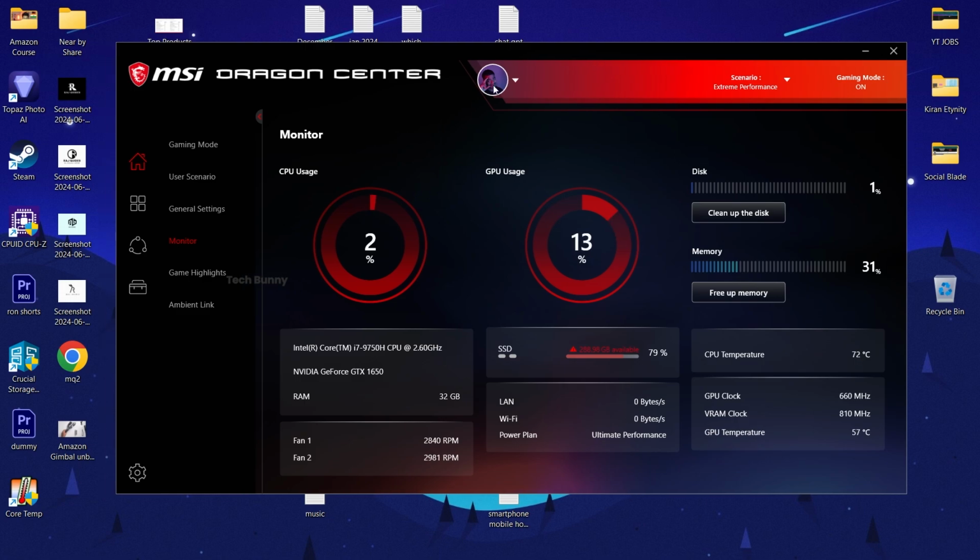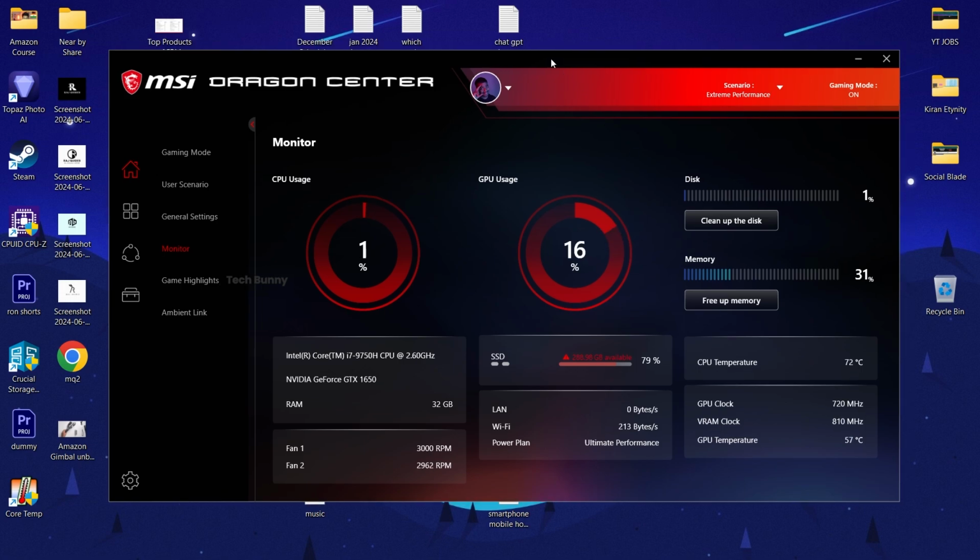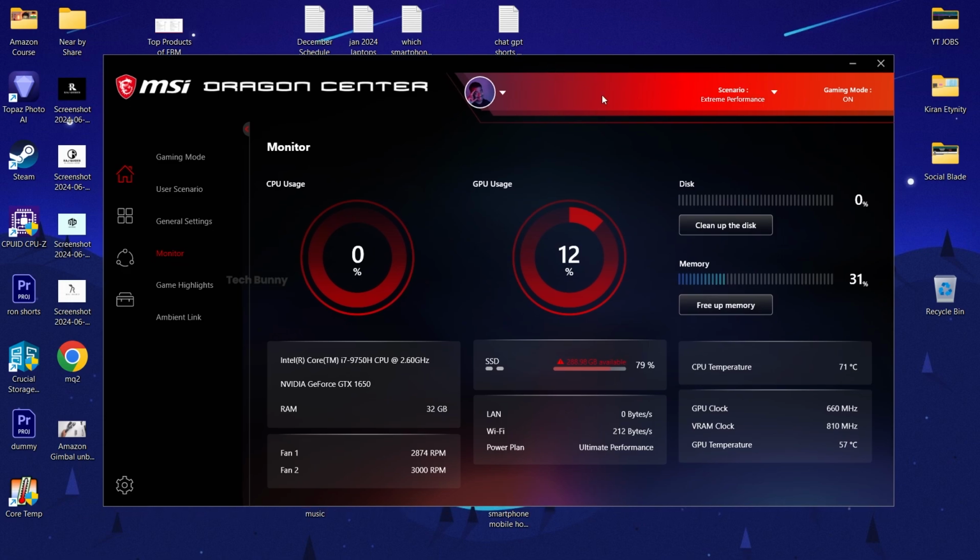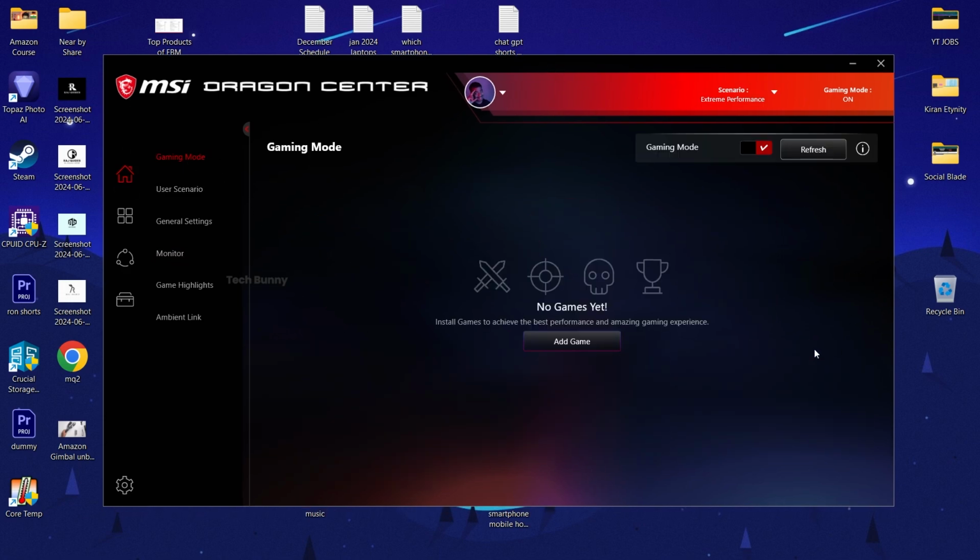First, open the MSI Dragon Center. This is how the window looks like. Some laptops support MSI Dragon Center and some don't. Make sure your laptop is supported for this. Here you can see the gaming mode, click on it. Right now you can see I turned on the gaming mode, but no games are added.